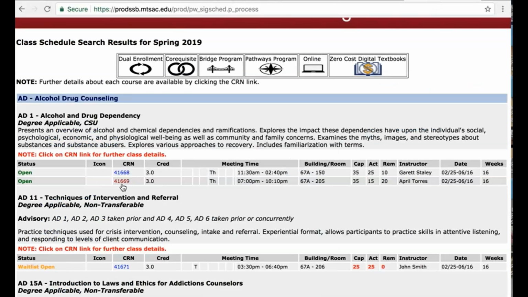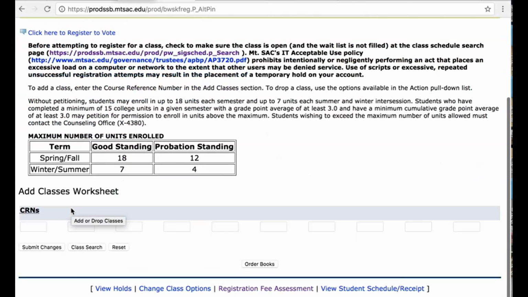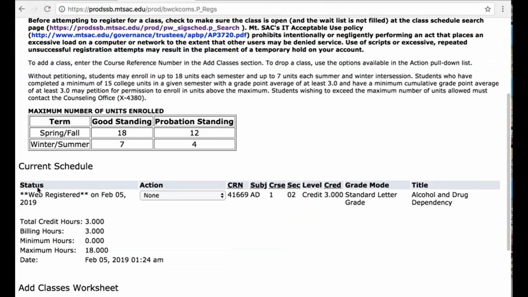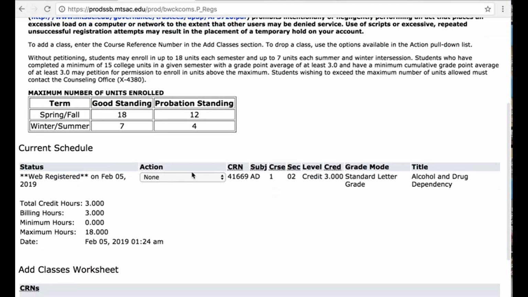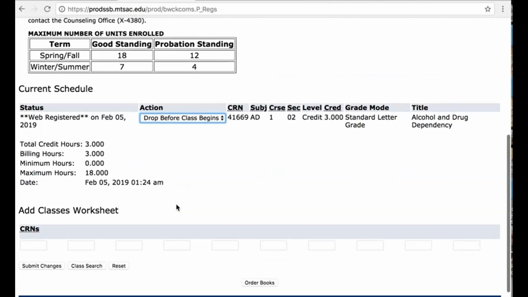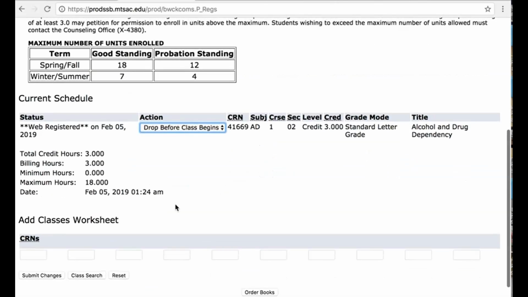So I wanted 41669. And I just put it here. 41669. Hit submit changes. And look, right here it shows that I am web registered. If I wanted to drop the class, here is where I would choose to drop the class. And I could just keep doing that over and over again until I have all the classes I want.